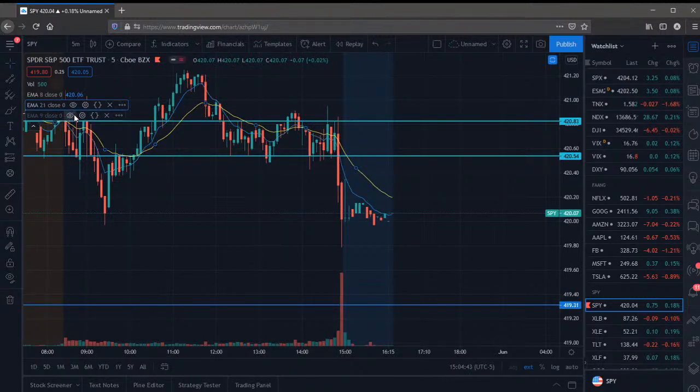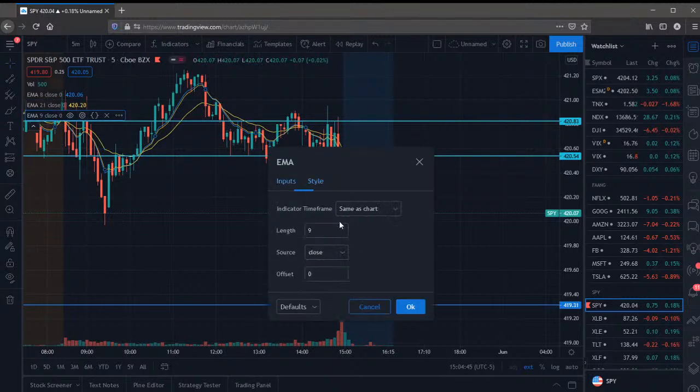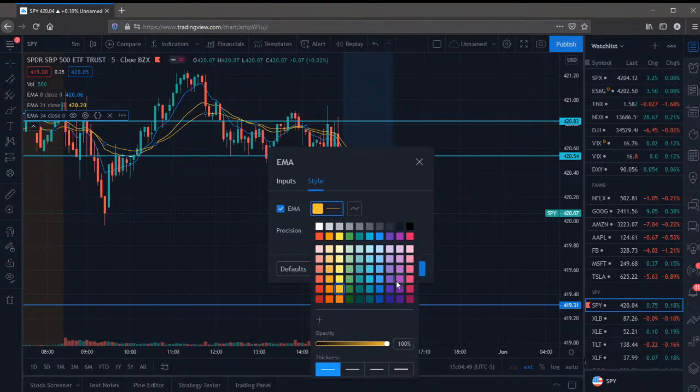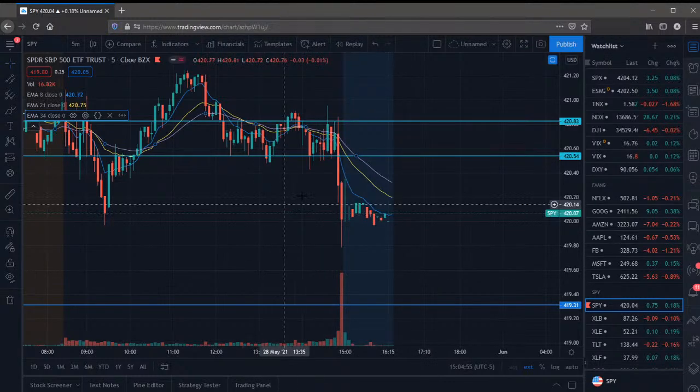34 EMA, click on it. Same thing, 34, and I do this one in a light purple color. If I'm going too fast or skipping over something, please let me know. I like a light purplish pink color right there. All right, and that's the EMAs. Good stuff, right? Easy peasy. All right, what do we got next? I'm trying to think. I forgot to make a list of all the stuff before I started.